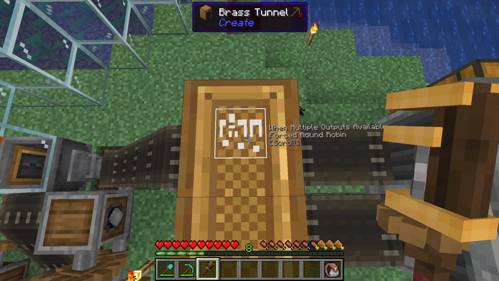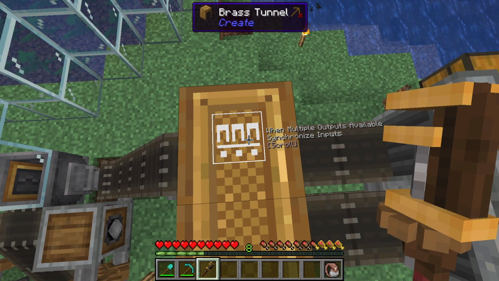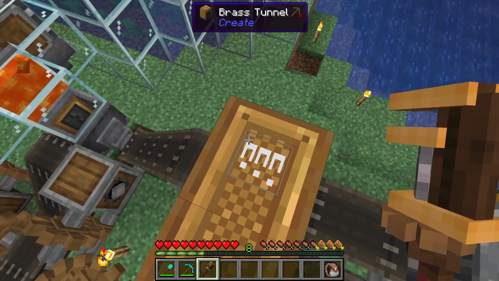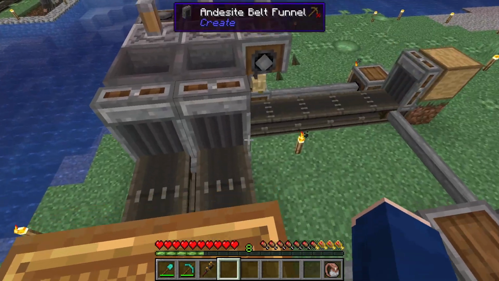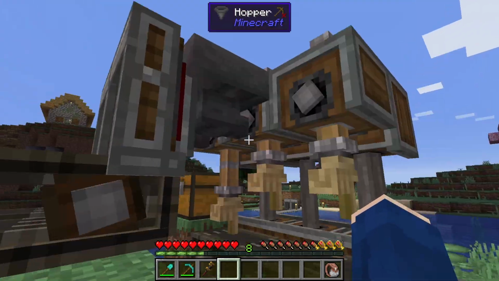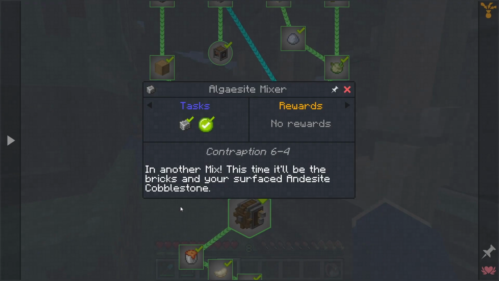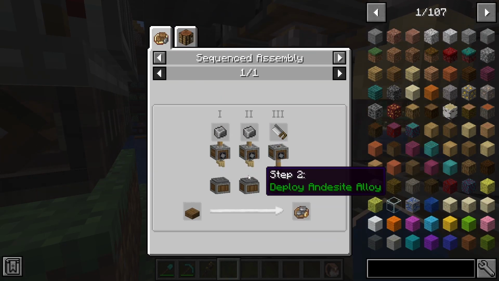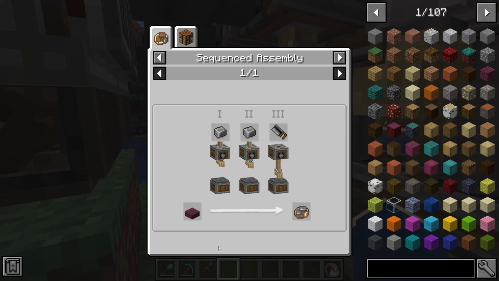When multiple outputs are available, prefer nearest, randomize, synchronized inputs. But for this one, we are going to do round robin. So every time it receives one, it'll alternate. So first it'll go here, then it'll go here. And that's because it'll come on this belt into our hoppers, which will deposit into our deployers. And if we look at the recipe for this, sequence assembly, it's andesite alloy, and an iron saw.